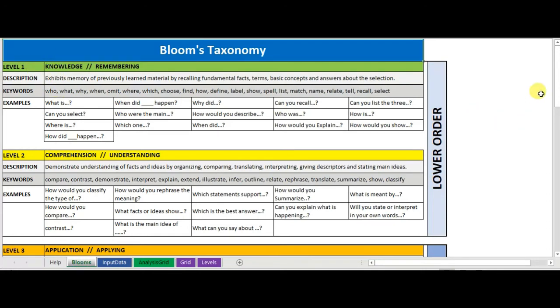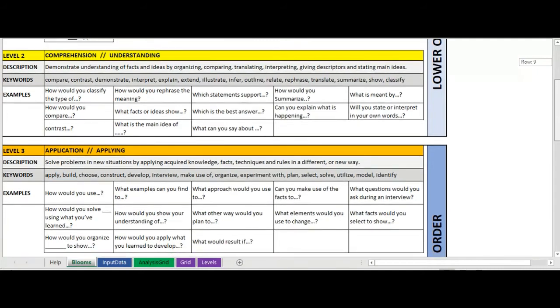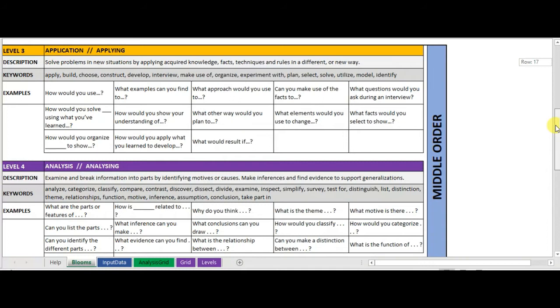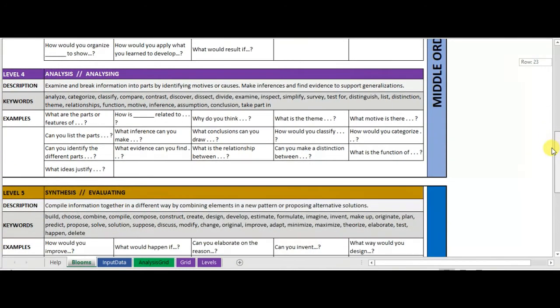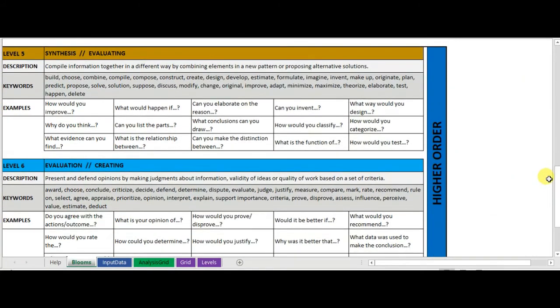We've got all the various levels. In Bloom's Taxonomy, we have 6 levels, okay? From level 1, knowledge and remembering. We have level 2, comprehension and understanding. Level 3, application and applying of knowledge. Level 4 is analysis or analyzing things. Level 5, synthesis and evaluating. And level 6, evaluation and creating.